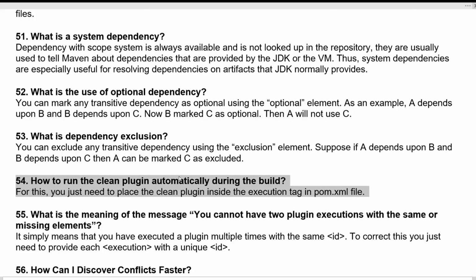How to run the clean plugin automatically during the build? For this, you just need to place the clean plugin inside the execution tag in the pom.xml file.